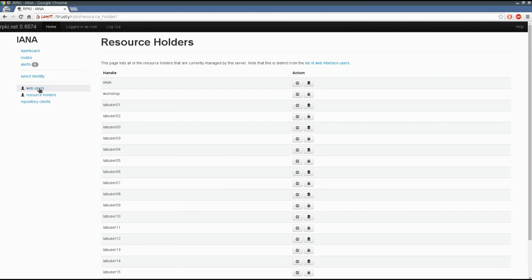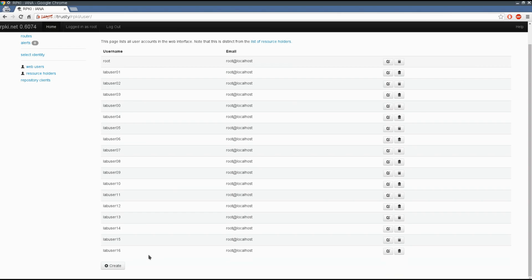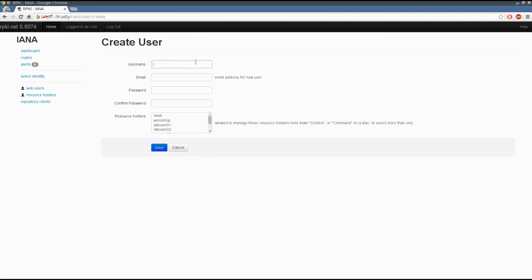Now if I go back to the list of web users, which this link and this link take me to the same place, I'm going to create a new account for him to log into the RPKI.net web page. So I'm going to use the same username, lab user 42. I'm going to give him an email of root at localhost. Hopefully he would have a better address than that. And a password, which I'm also setting to lab user 42.